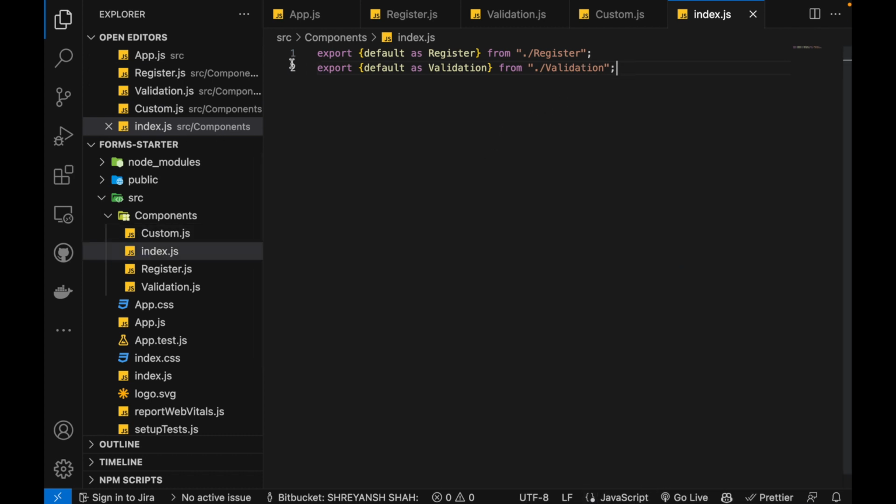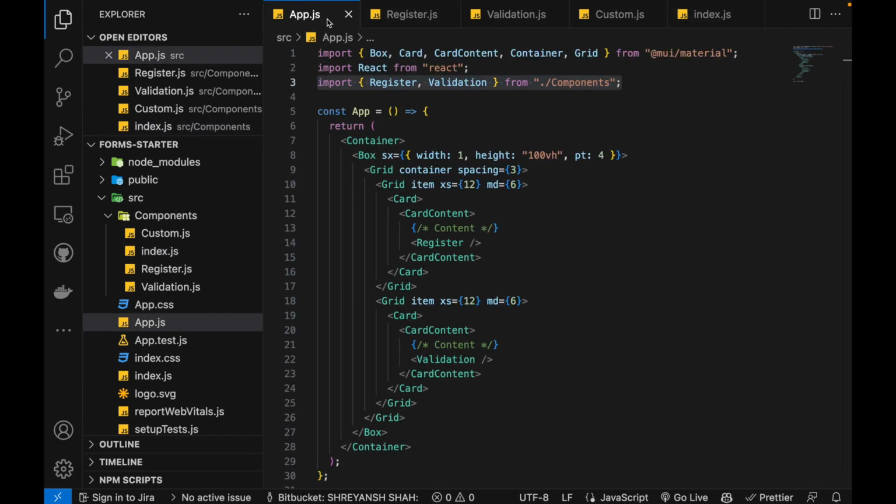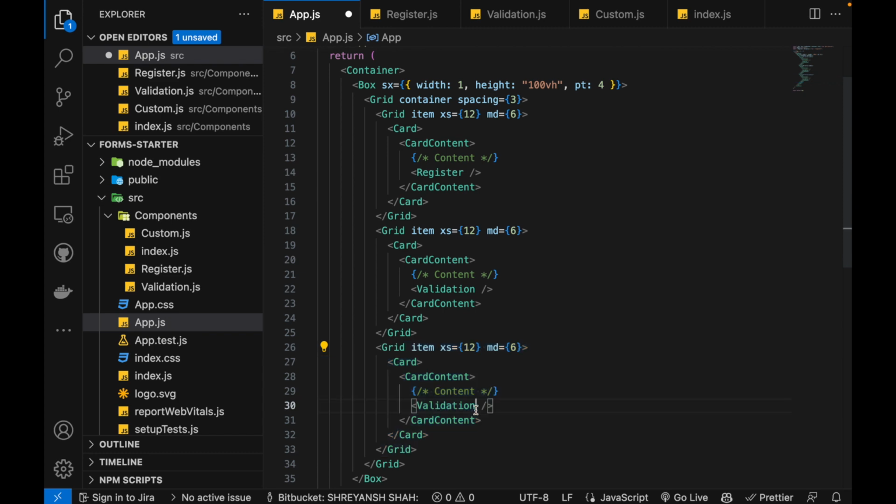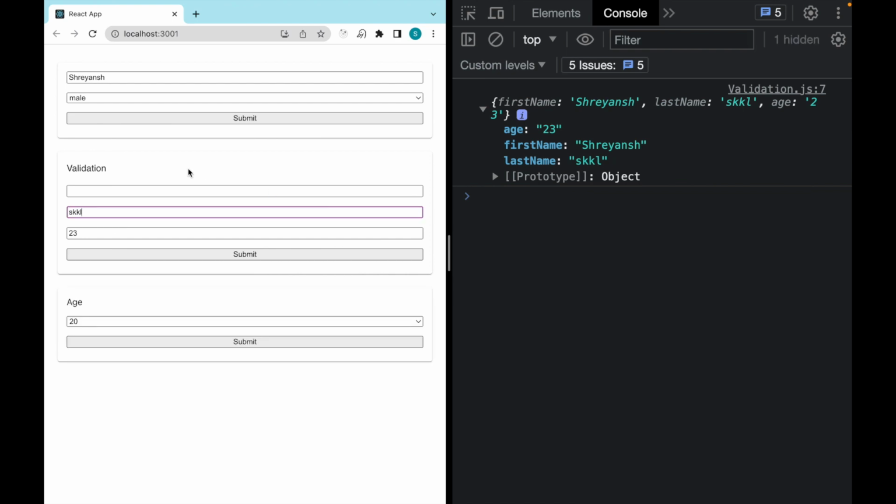Then inside here you can just repeat this line over here like this. And then what we can do, we can just call it CustomForm, and we can import it from custom. Right now, just like we did with this validation, again we are going to go inside this App.js component. Then I'll be adding one more grid item, and inside that grid item, in place of this content, I am going to render CustomForm. Let's now see what we get on our screen.